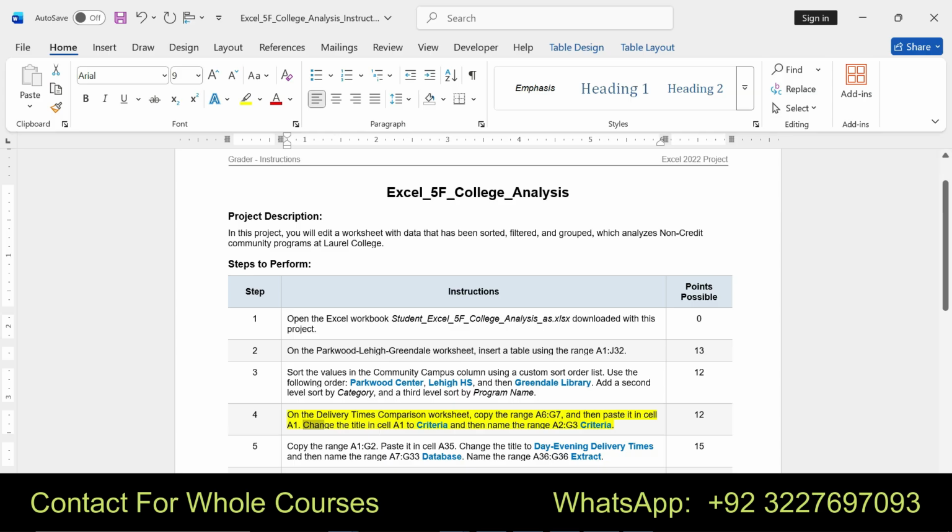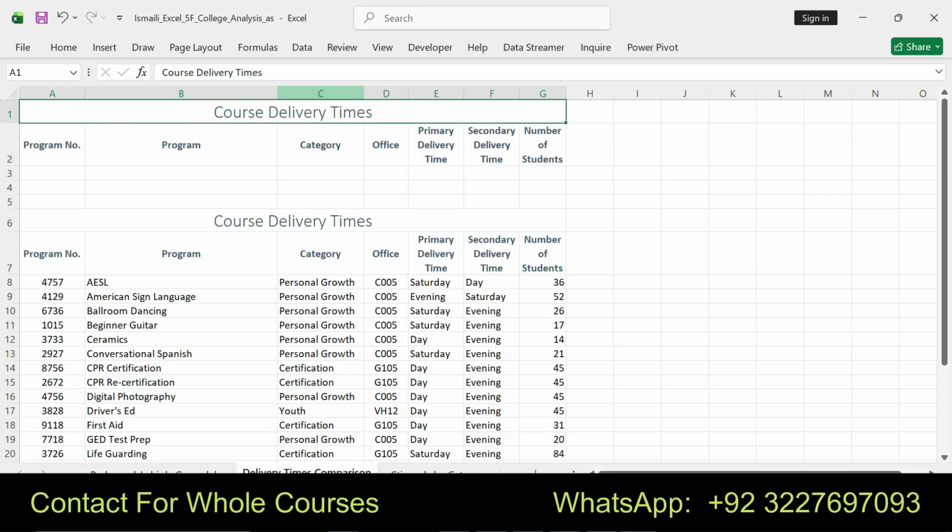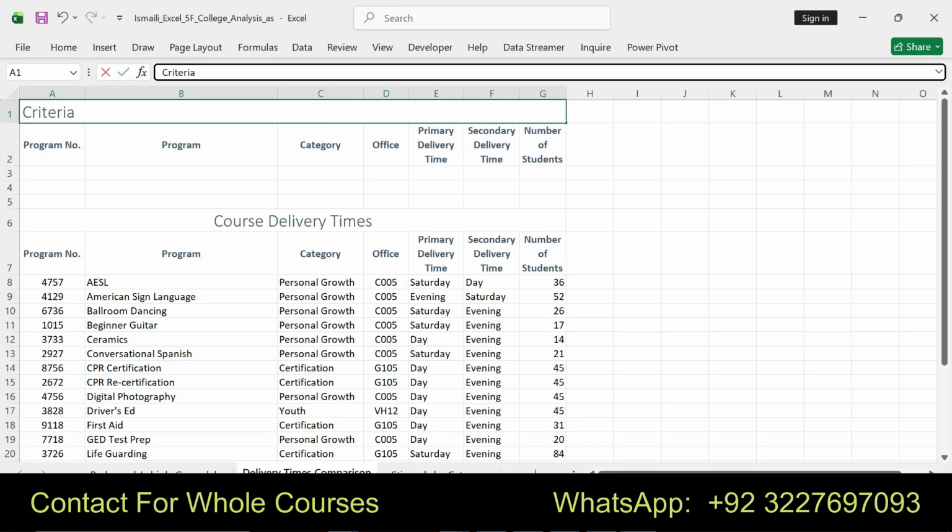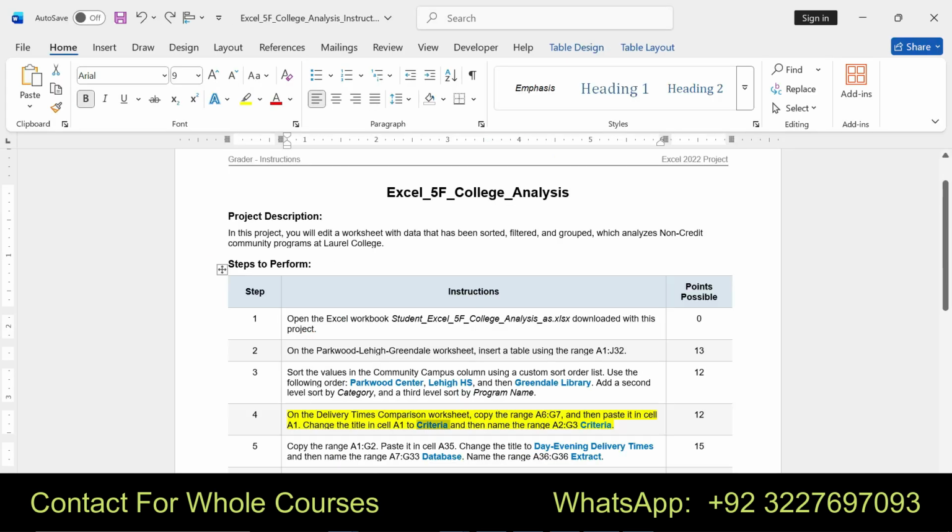Change the title in cell A1 to Criteria and then name the range. Okay, and then the name of the range A2 to G3 is Criteria.